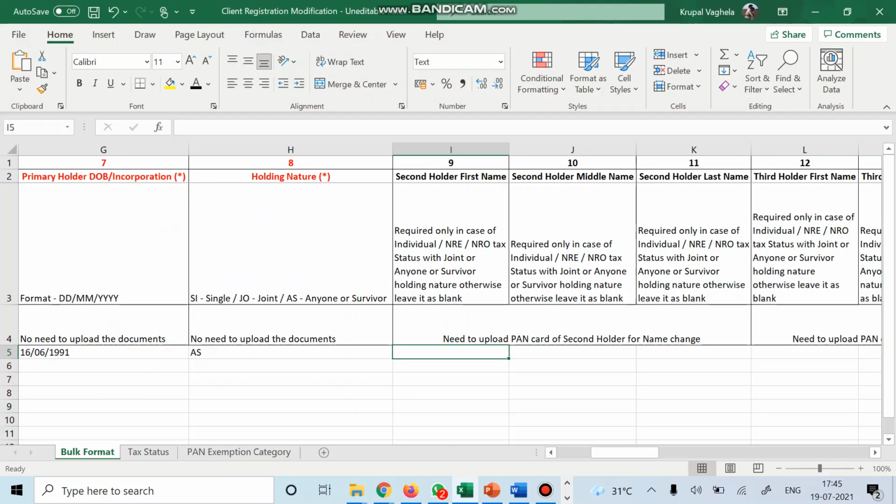I'll just select, copy and paste. Middle name and last name do not need to be mentioned. Also make a note, in case in future you want to change the name of the second holder, then you need to upload the PAN card copy of the second holder on the BSE Star MF website.